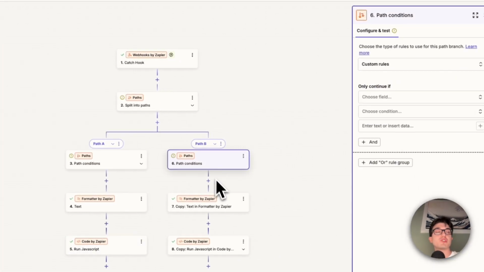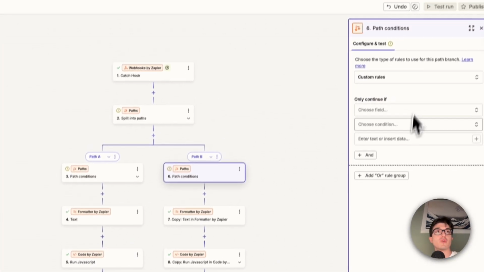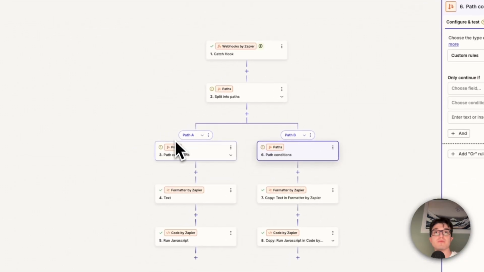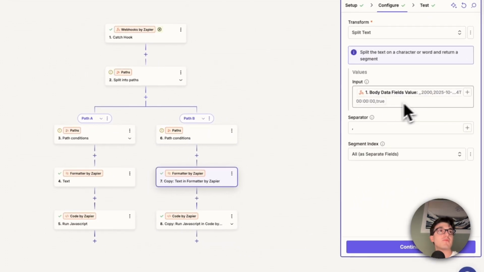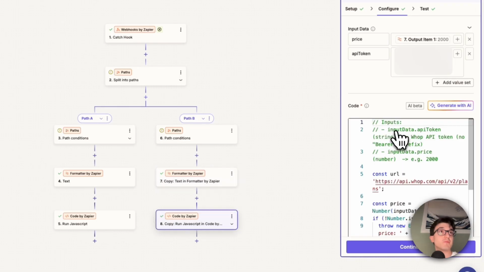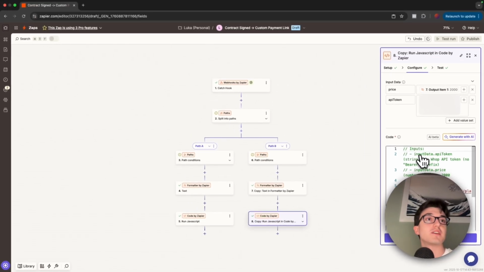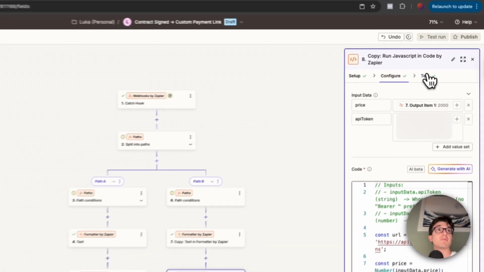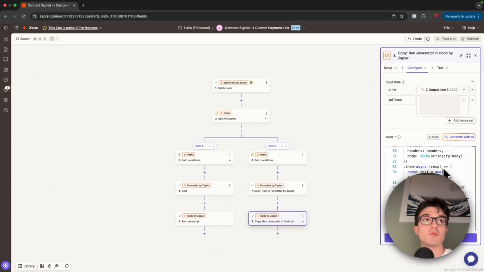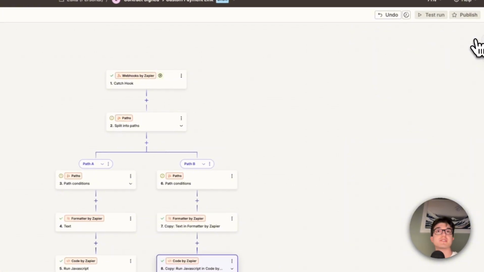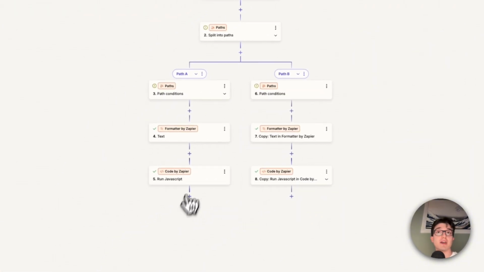And then this branch here, it's basically the same thing. We obviously don't have a filter because it's just a fallback branch. And then we want to have the same step, Formatter by Zapier. And then in the Code by Zapier, it's pretty much the same thing. It's only a bit different. A few variables are different because obviously this is a one-time payment link. It's a paid in full. And because of that, there are a few minor changes in the code, but the setup is pretty much the exact same.